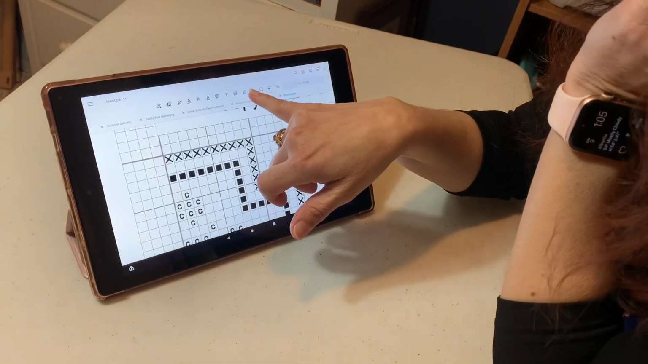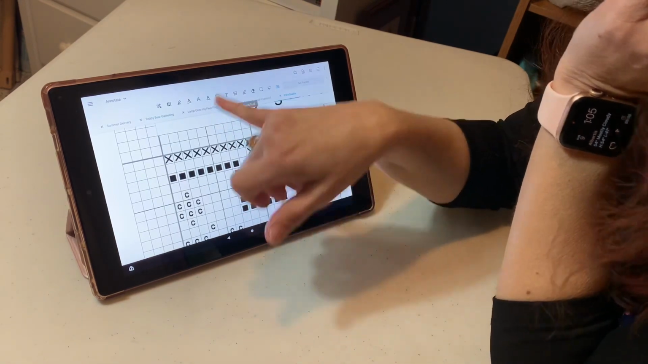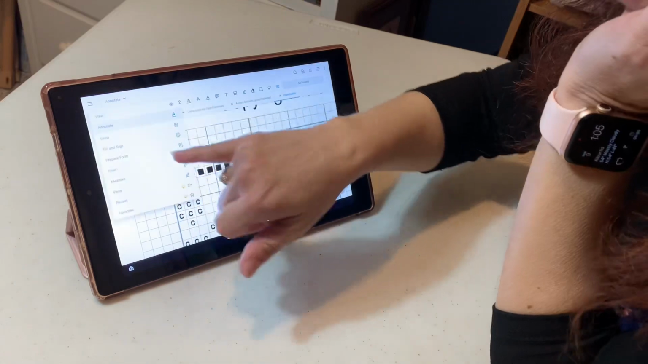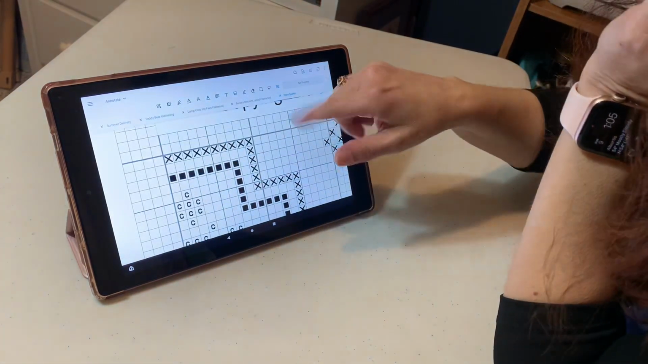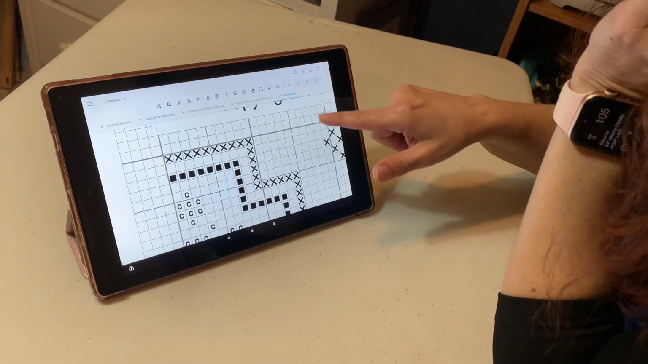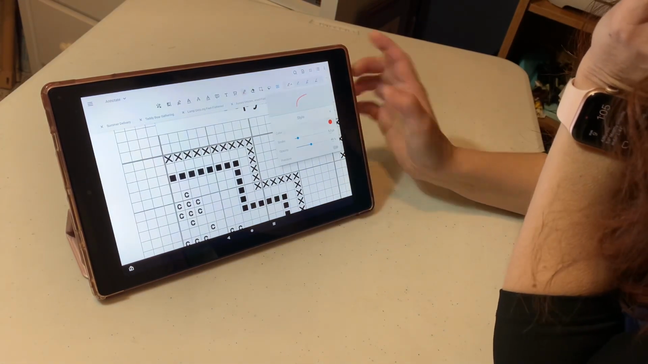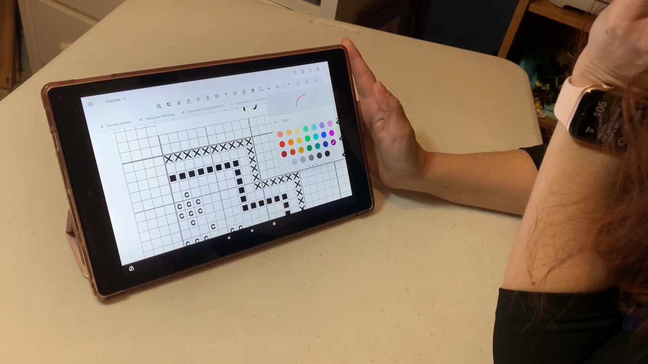I'm going to use the pen, which is up here. And if that is not part of what you can get right away, it's over here. View, annotate, draw. You want annotate. And then you click on the pen. And then you can pick your color. I always use red, but you know what? It's Mother's Day. This is my Mother's Day project. We're going to use purple.